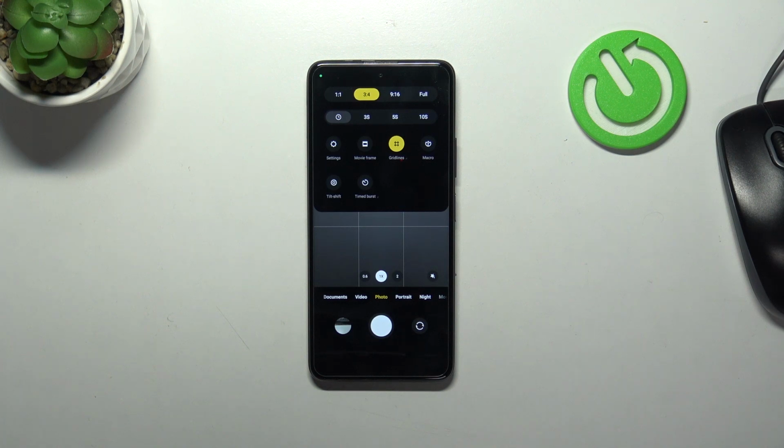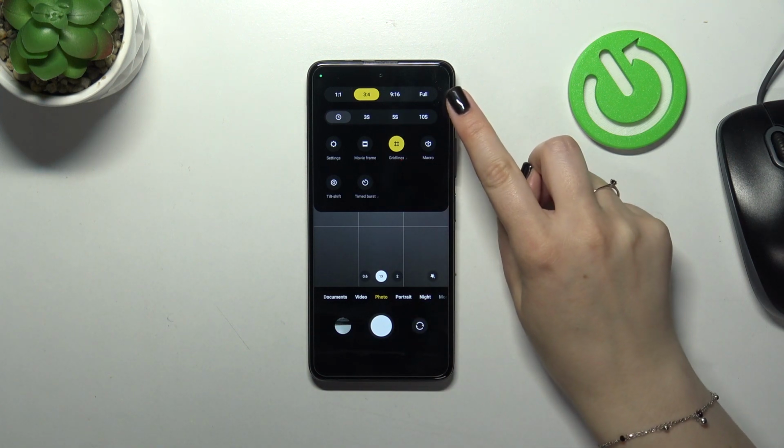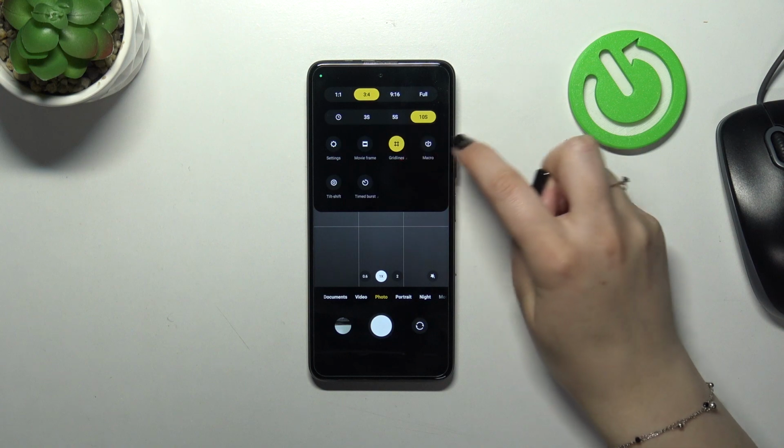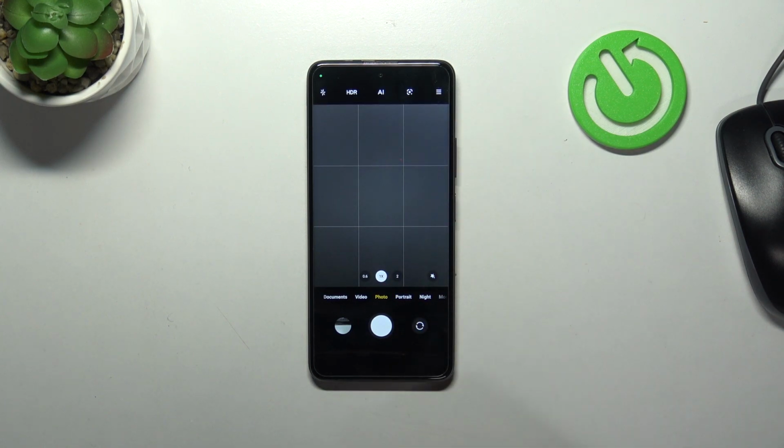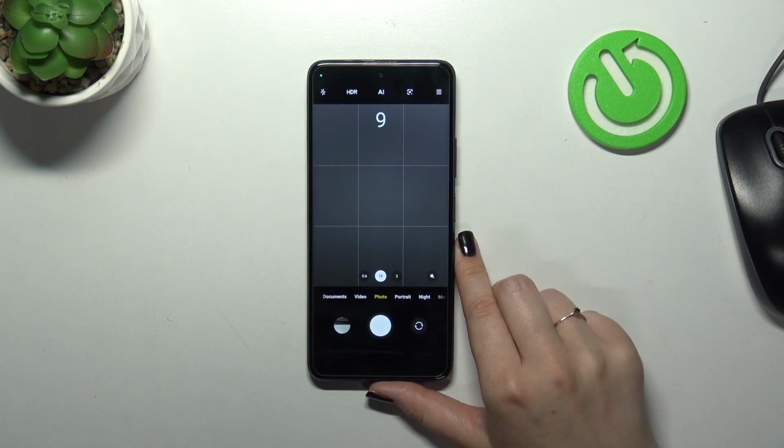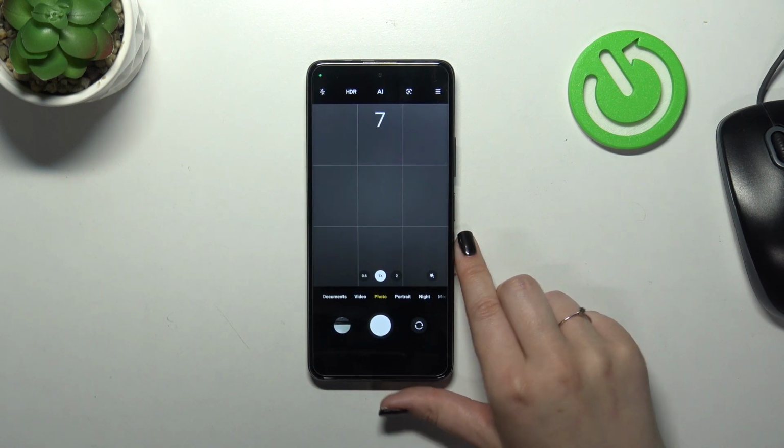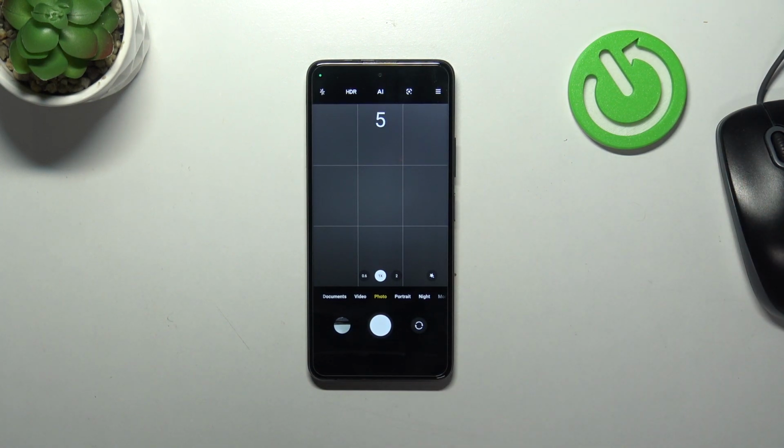So basically, in order to set the timer, you have to tap on the option you'd like to use. I will pick 10 seconds. As you can see, it is highlighted. Now we can go back to the camera and tap on the shutter button. And from now on, your device will count down from 10, 5 or 3, depending on which option you've chosen. And after that time, it will simply take a photo.